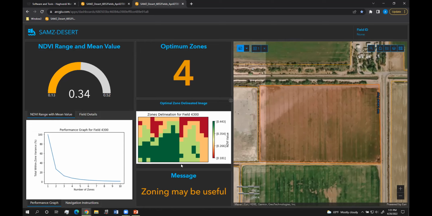And this element shows us the optimal zone delineated image. It shows us how the field can be divided into the optimum number of zones, which is 4. Here the different colors represent different zones. In this case, red, yellow, light green, and dark green colors represent different zones. And this is the index which shows us the input data value for each zone. So the message says zoning may be useful for this field, so we should consider it.